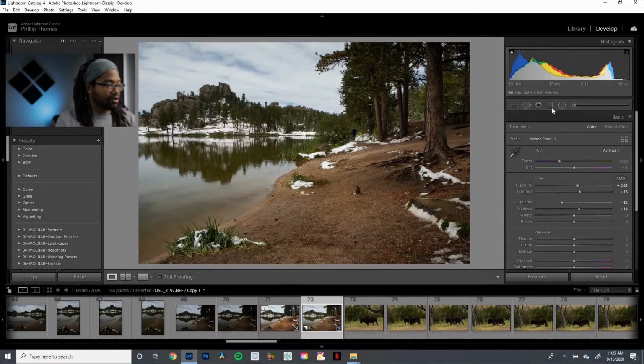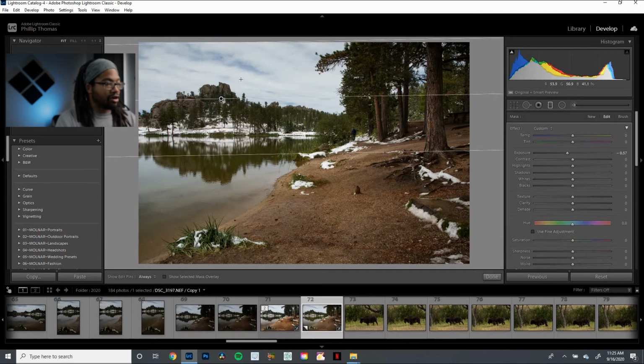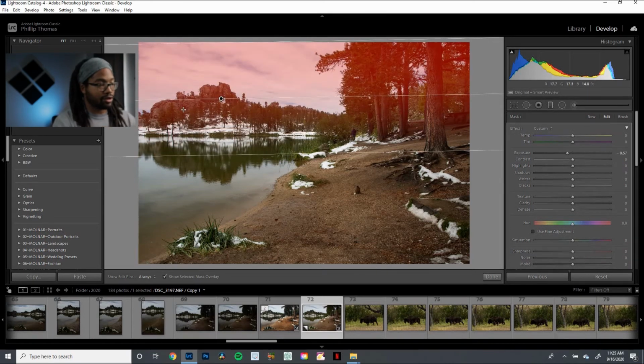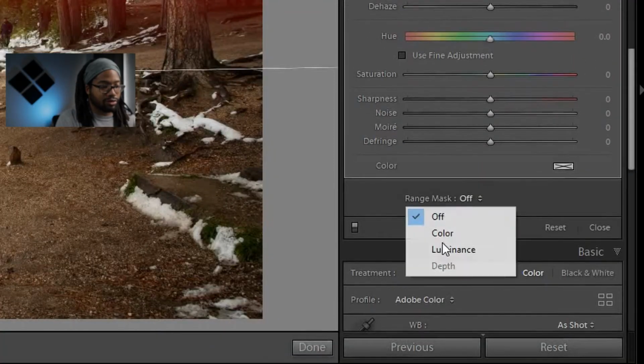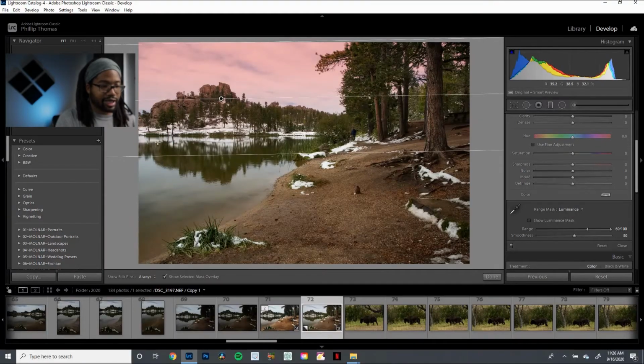So I have this gradient filter here, and if you look at our overlay, the purpose of this gradient filter for me is to only affect the sky, right? So I have this overlay here. Now I'm going to go down into range mask to do the majority of the work, and to only select the highlights, right? So you're going to see that it's going to get rid of a lot of the stuff over here in the trees, but it's not going to be absolutely perfect.